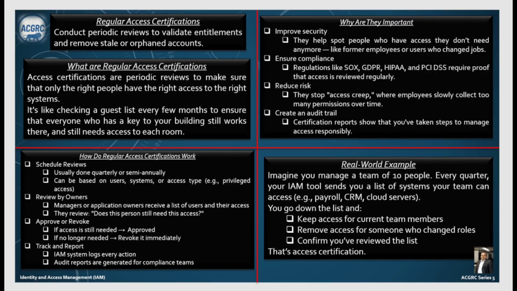Now, let's look at regular access certification. What are these? Well, access certifications are periodic reviews to make sure that only the right people have the right access to the right systems. It's like checking a guest list every few months to ensure that everyone who has a key to your building still works there and still needs access to each room.